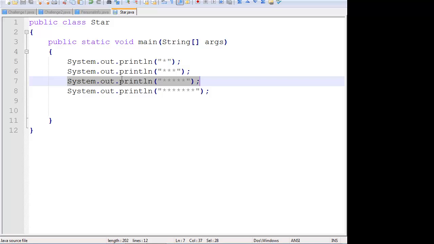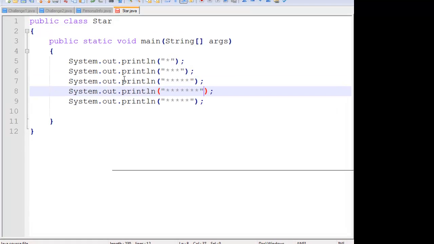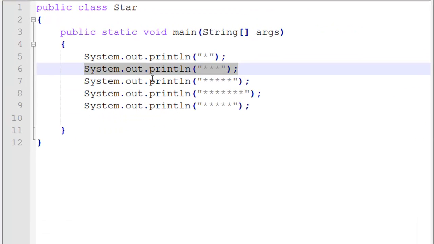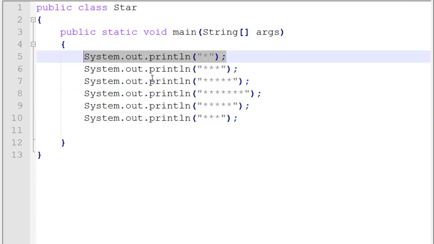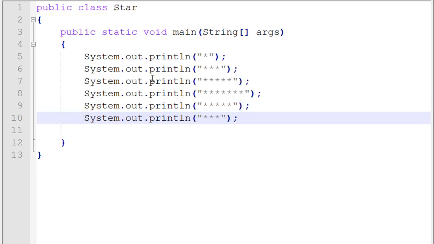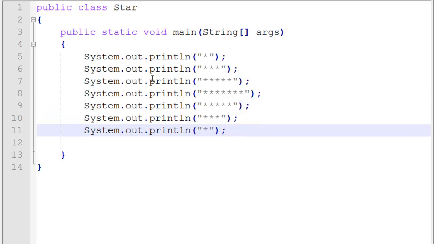Back down to 5, and then back down to 3, copying and pasting here. And then back down to 1. And to make this look a little nicer, let's line this all up. And to line it up here, push that one over.